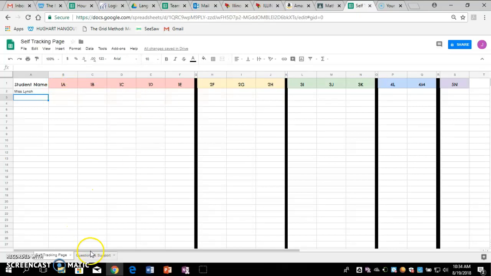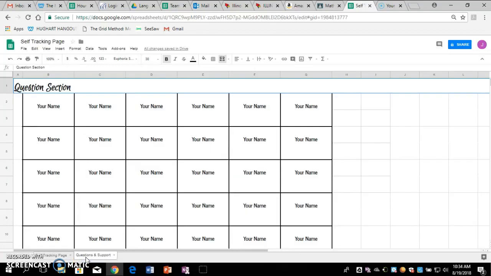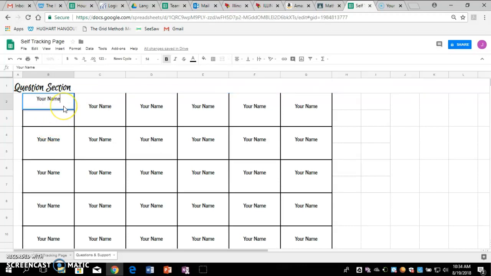So another place you'll need to add your name is in the questions and support. And so one of these boxes will be your box, and you'll get to add your name, again, first and last. You can just delete what's there and add your name. And so you will have your name and a space for questions or things you might need support with one way or another, where you'll be able to color code that and put what your question is there. So that's how we add our name.